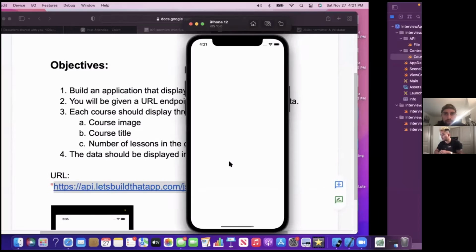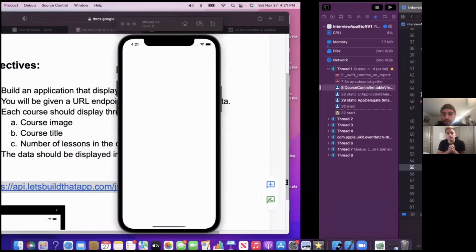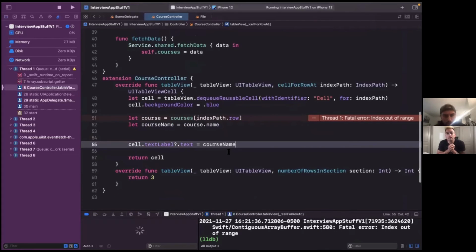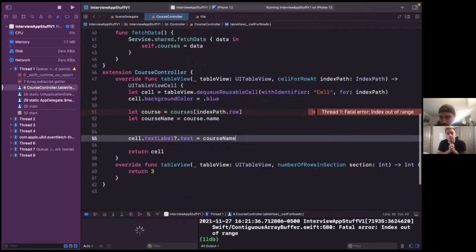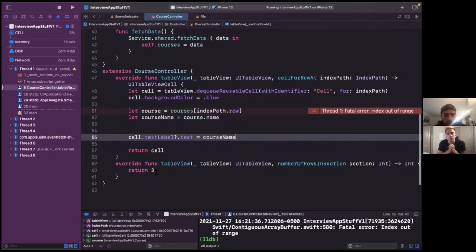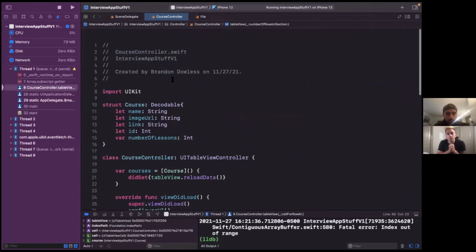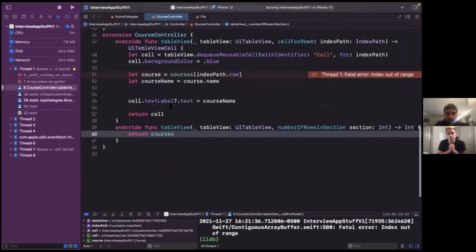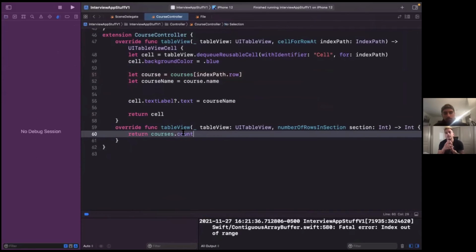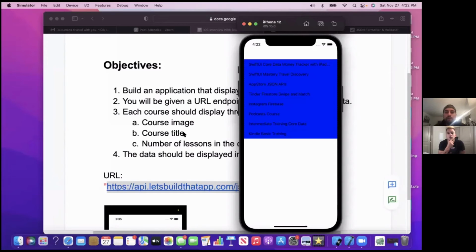We're running a little low on time. You've got about 2 minutes left. Okay, let's see if anything shows up here. No. So you got a crash: index out of range. So I'm probably returning 3. It needs to be this course. Let's make sure that's correct. Yep, courses dot count. So why was it crashing, and why did that fix it? Yeah, because I probably have more courses.